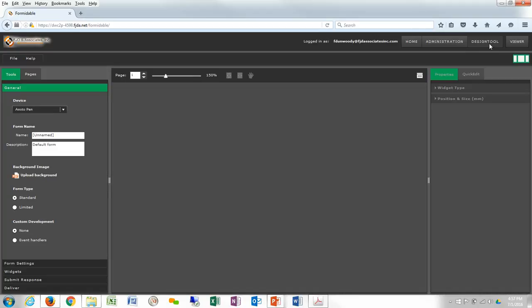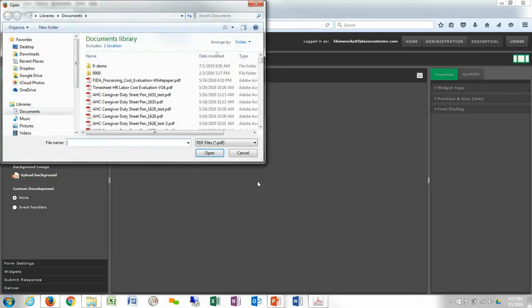Now, they call it a design tool. It's really a mapping tool, a layout tool. First thing we want to do is I'm going to design for the tablet. I'm going to give my form a name, Fred's form. You can also give it a description. But now I want to upload the PDF background image that we're going to use for this particular document.